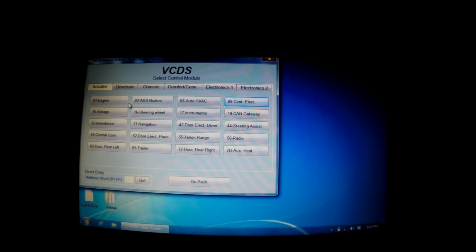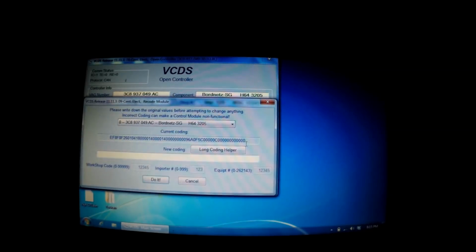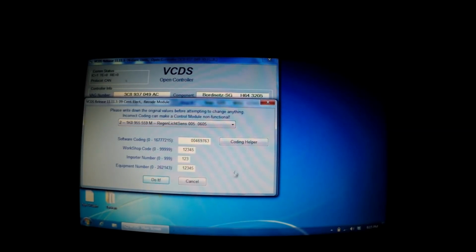So I'll just run through some of the coding possibilities that you have. Engine, ABS, and the air conditioning system, I have no experience with coding. I don't know what possibilities there are in there, to be honest. For some modules you will also have a drop-down menu up here. So here I've got the rain and light sensor, which I could also pick, and I could change parameters within this as well.